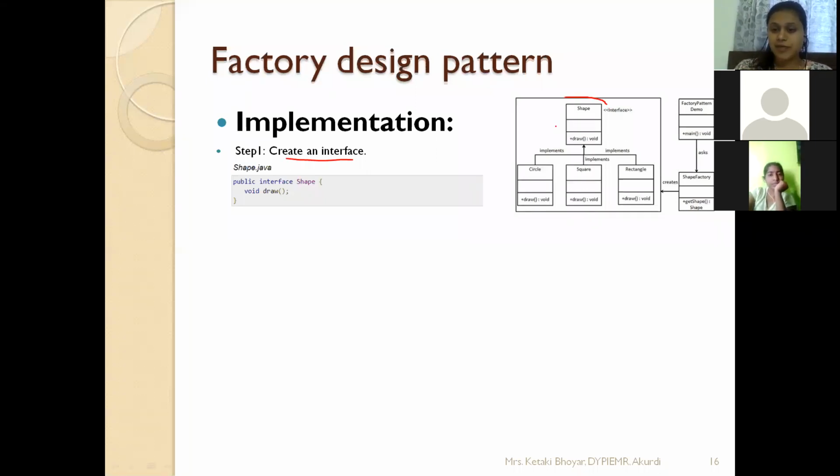Shape interface, what is shown here is what we have created first. The simple steps in Java to create the interface: public interface shape, and it has the definition of the method draw. See, in an interface there is no implementation of any method. All the concrete classes will implement this method. So we have created the shape interface till now.